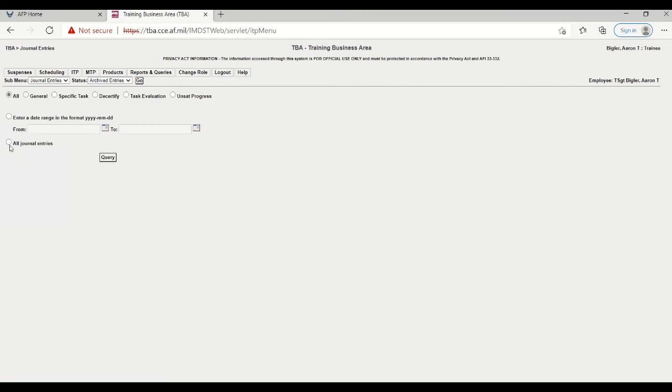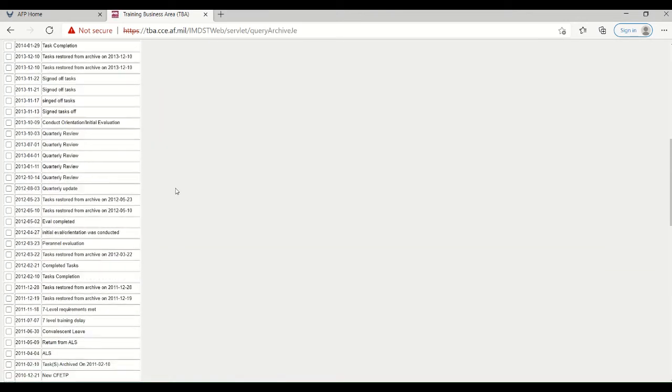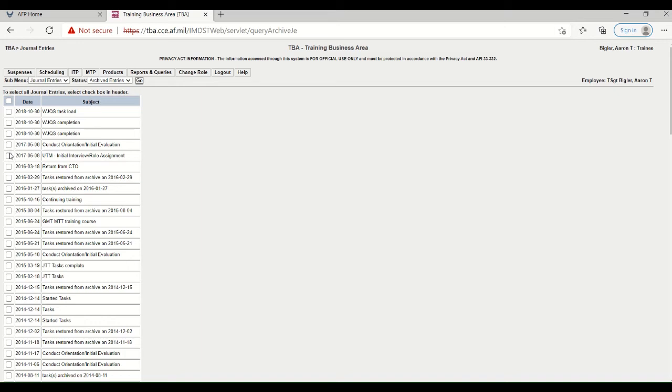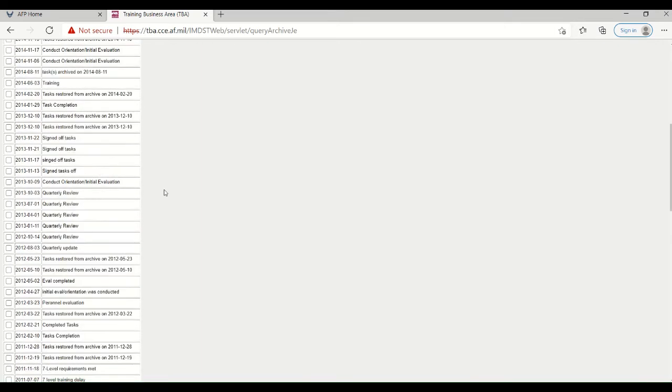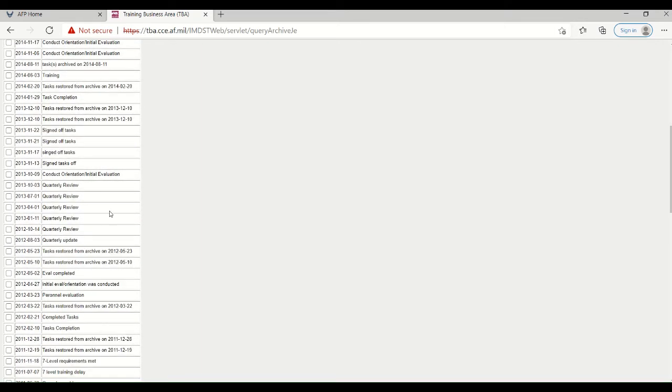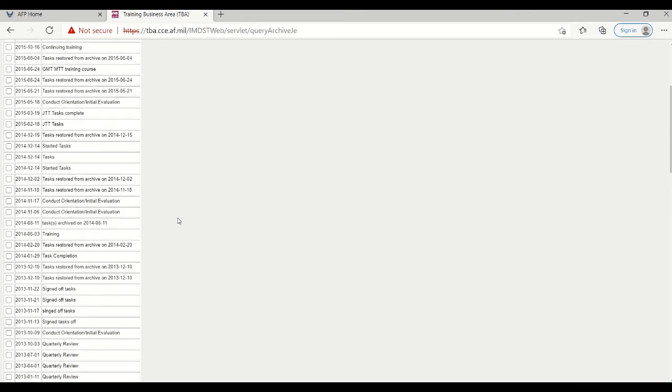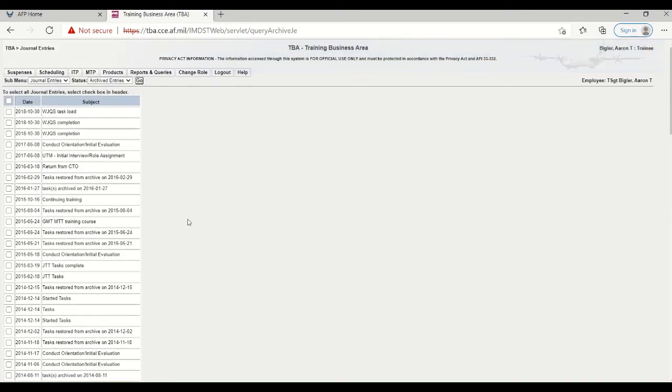If I do all journal entries, then this is going to come up with every archived journal entry that I've got. I've been in the Air Force for 13 years, so there's kind of a lot of them, but I can do the same thing. But again, you notice here that they're only by the subject. So quarterly review, if I put notes in that quarterly review and I didn't know which one it was, I'd have to click through all of them. So being specific helps when you're doing those subjects.